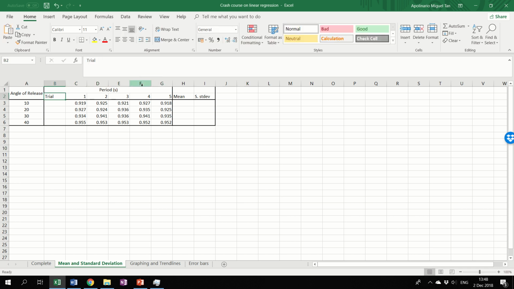Okay. And of course, it's important for us to get the mean because that's the best estimate, or that best represents what your period is for that angle of release. So in Excel, for you to be able to do that, I assigned 2 columns here for mean and sample standard deviation. Let's start first with the mean.